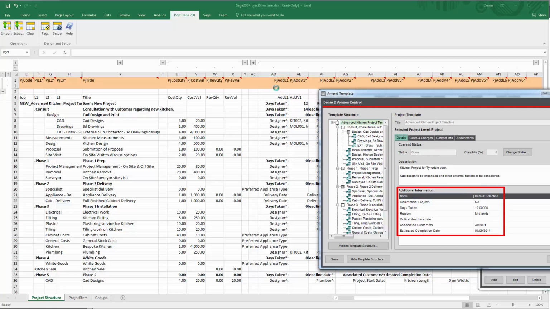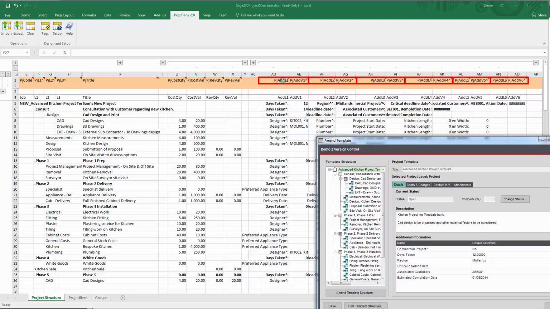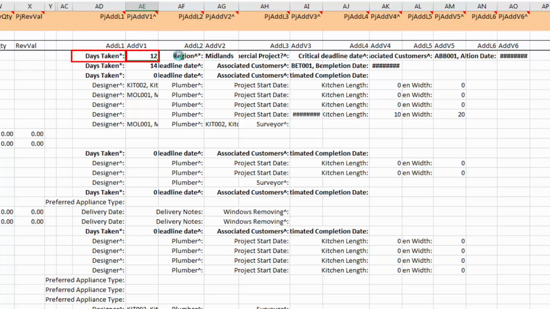So what we can do is we can add to the spreadsheet a whole series of tags, and we need enough to represent all the items in this list. So currently I've got 6. So effectively PJ add 1 is the label for the first additional information in the list, followed by its value. And then 2 is the second, third, and fourth. So as we extract it from Sage, it's populating this.